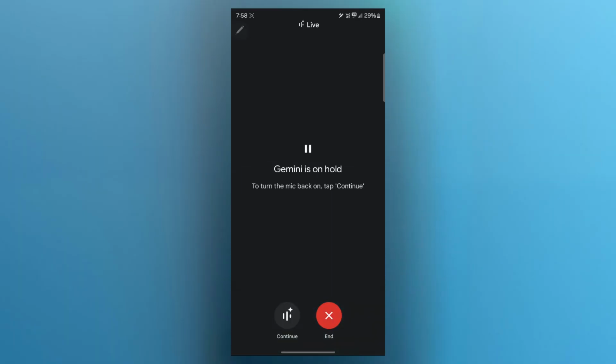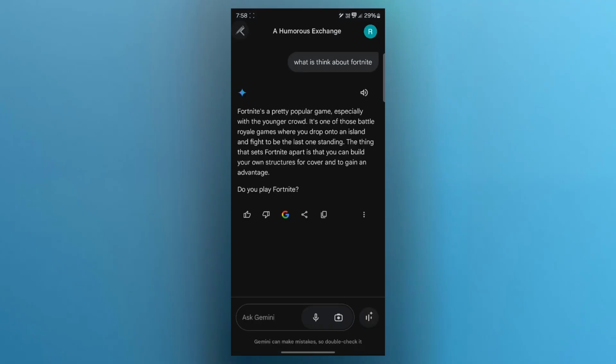Now, when you click on the hold icon, Gemini will be on hold. To turn the mic back on, you'll have to just click on continue. To end the conversation, you can click on end. And that's how you can use the live chat feature on Gemini, which is pretty cool.